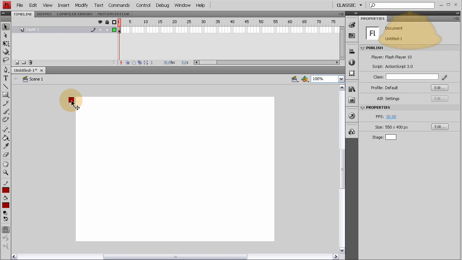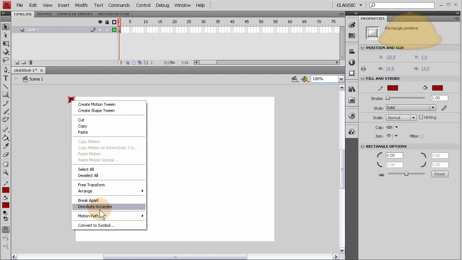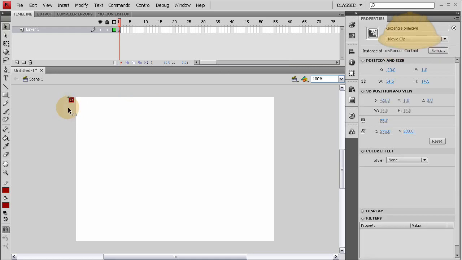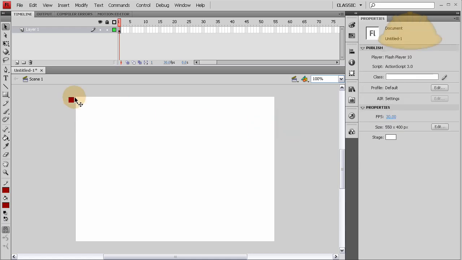Okay, so let's go ahead and right click that, convert to symbol, movie clip. Let's call it my random content. And this can be anywhere in your Flash file. Let's make it registration top left. Now that little thing can be dragged, copied and pasted into any Flash files that are ActionScript 3. So let's double click inside of that now and let's build its timeline here.